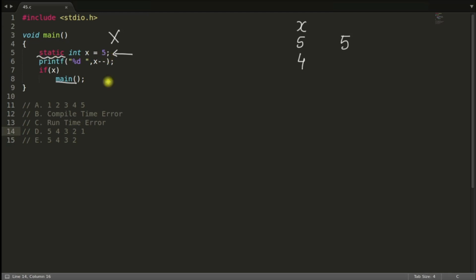In that case x will have its old value. The old value is 4. So we'll end up printing 4 here. We'll come back. 4 is not 0, so we'll again call main. We'll again go back and reach this line, but this line is not getting executed. It prints 3, because when we executed this, I forgot to write 3 here. So this time 3, like that 4, 3, 2, 1.